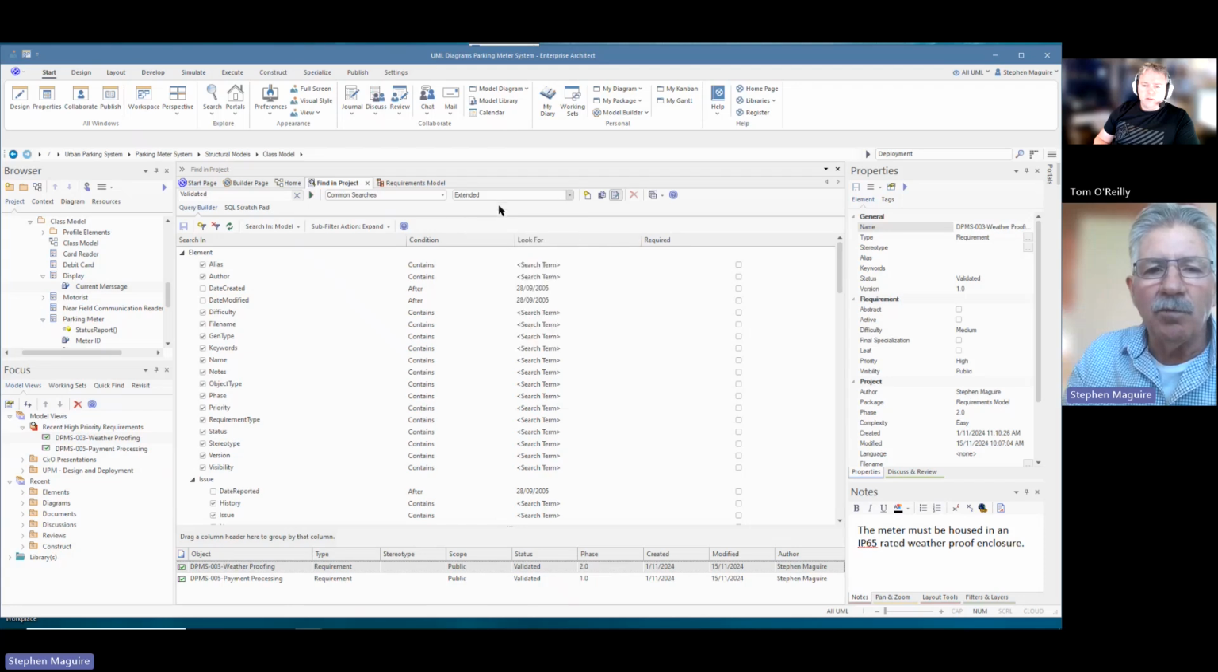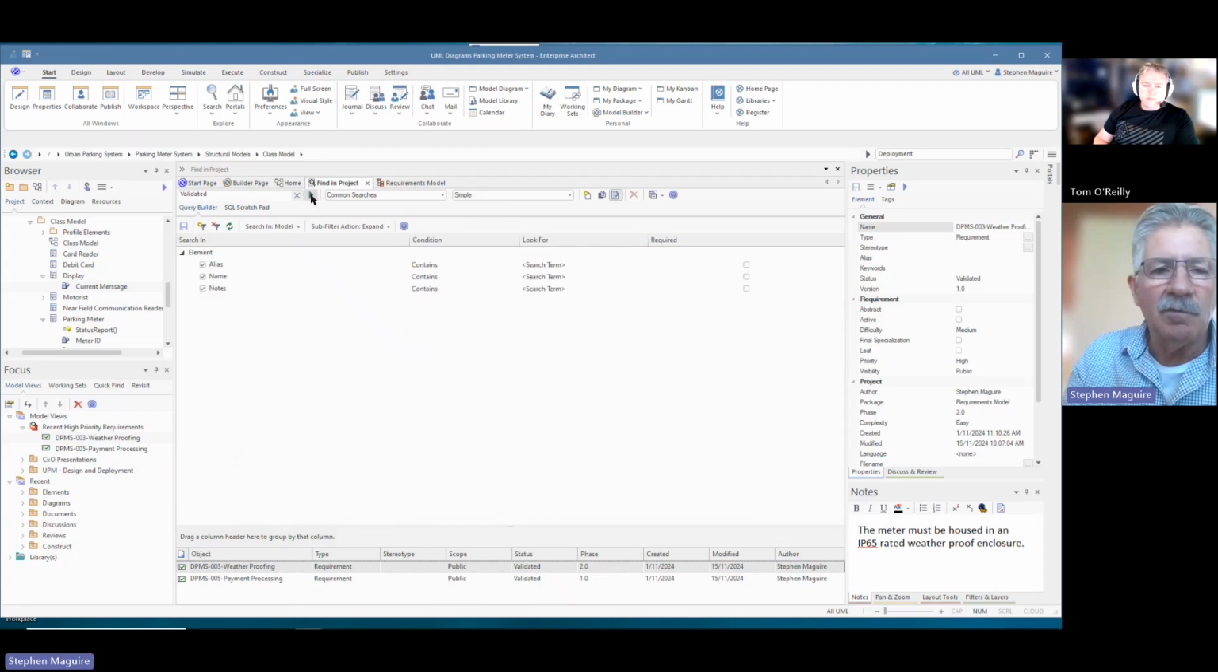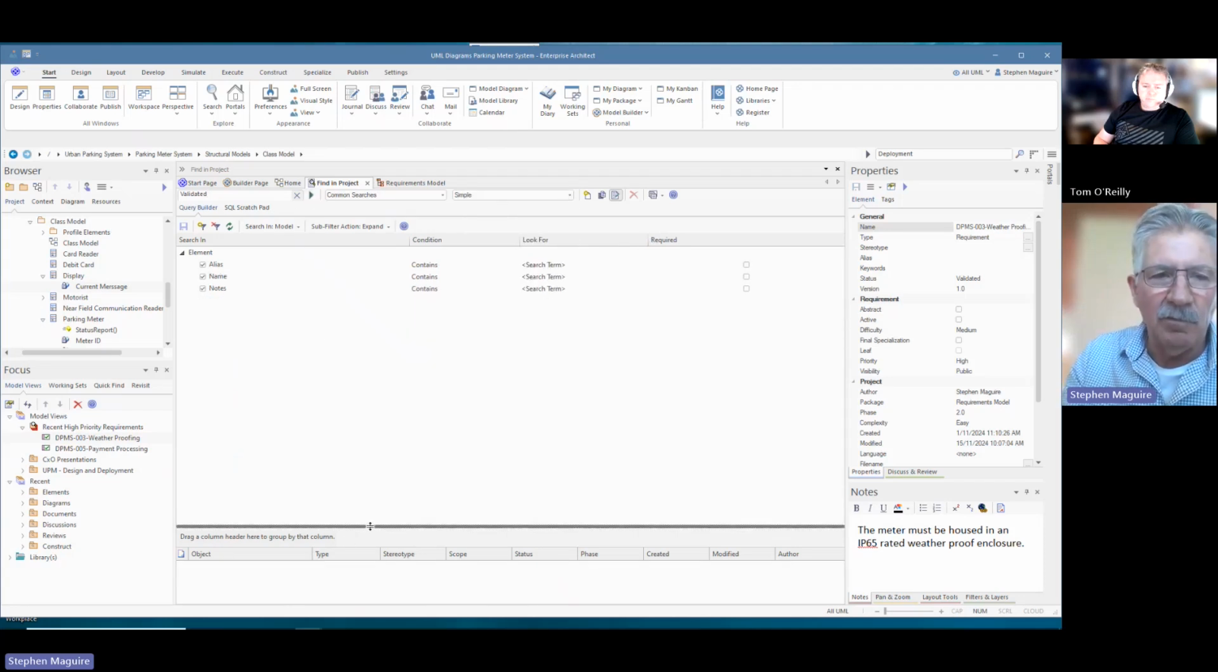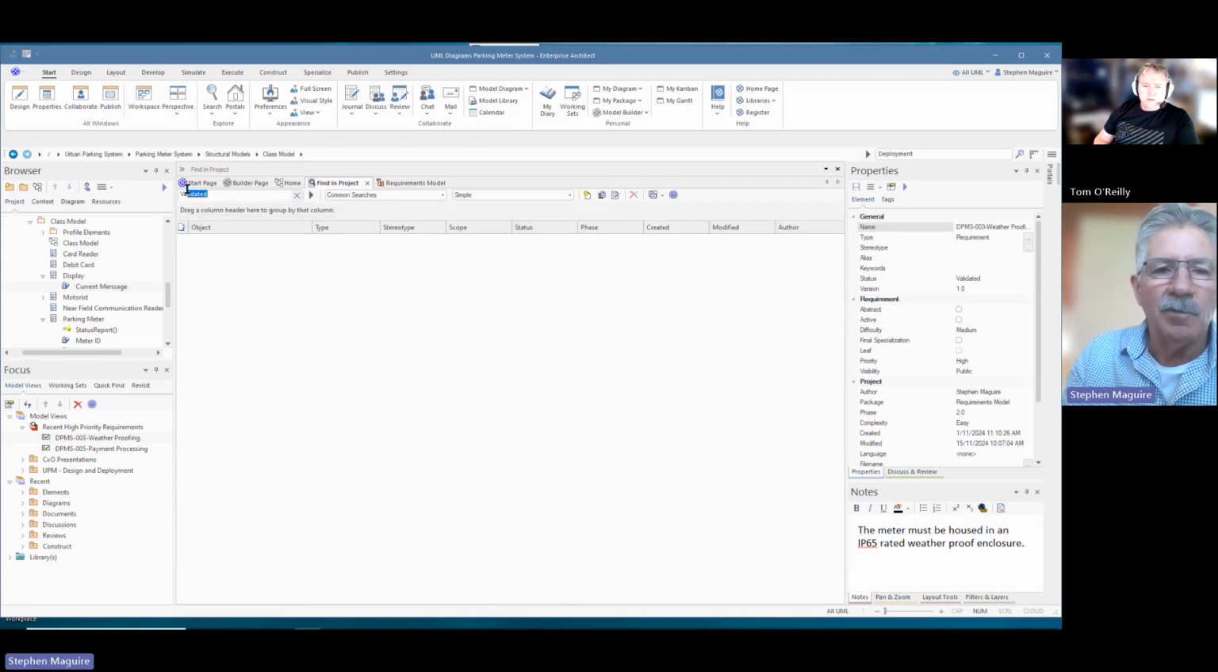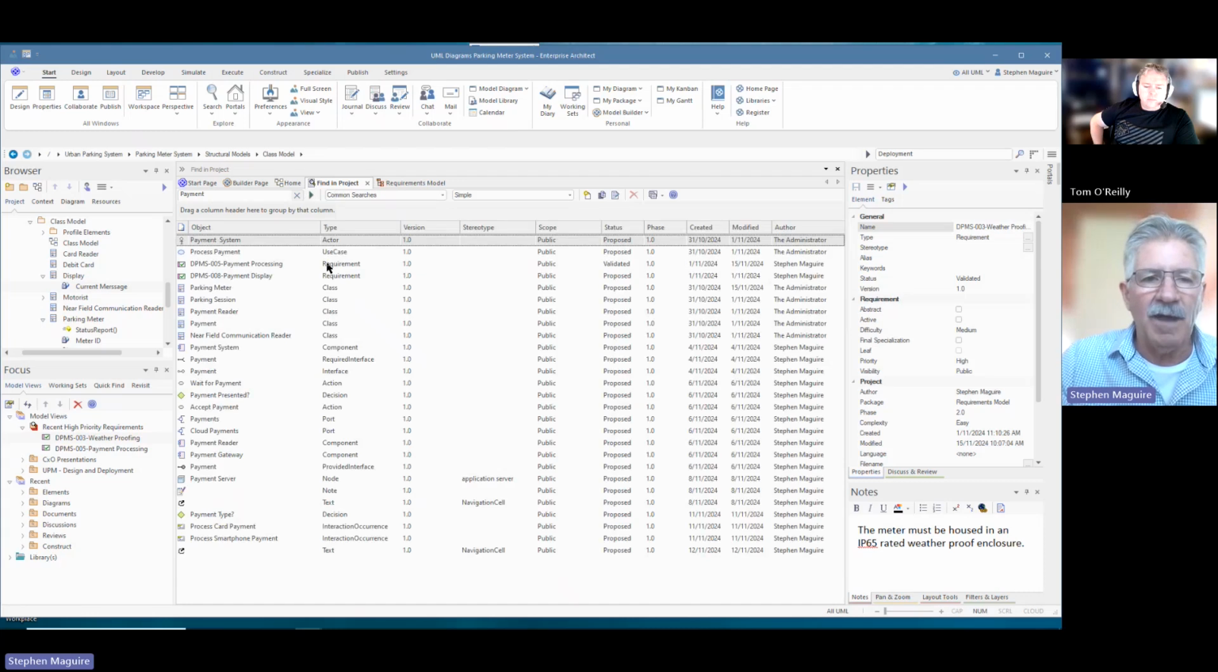Let's look at this simple one, and we'll just close this up for a tick, and we'll just remove that one there, and we'll say common search is simple, and we'll look for payment. So we've got a slightly different search there. We're going to get quite a few things back.